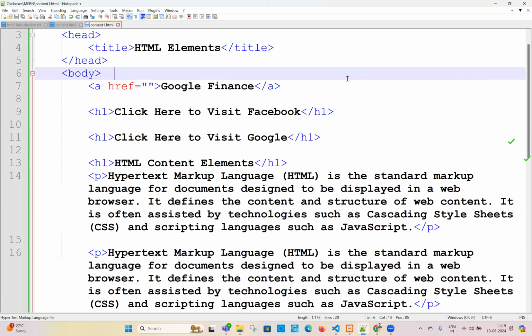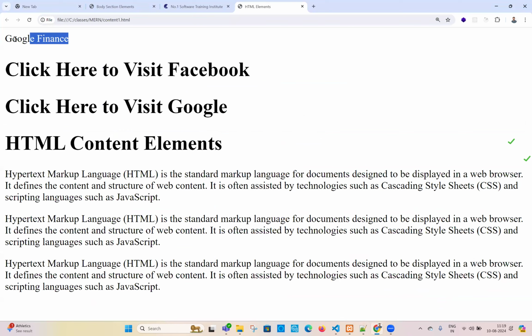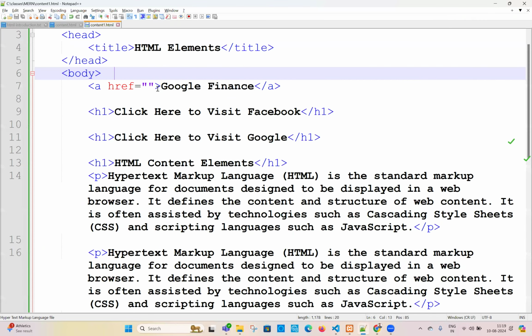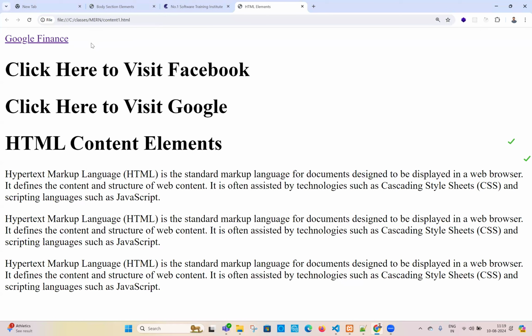href, hand reference. The hand symbol will be there now. You will get such a kind of symbol. Okay, one minute, I'm not getting the symbol correctly. See, this is without href. After adding the href, see the difference. You are getting a line.